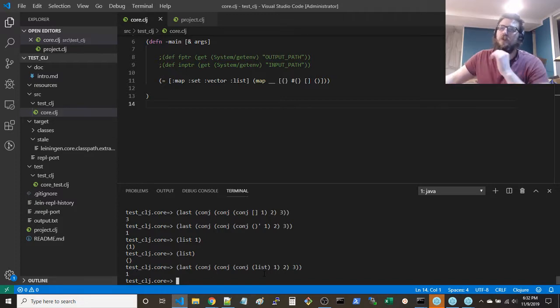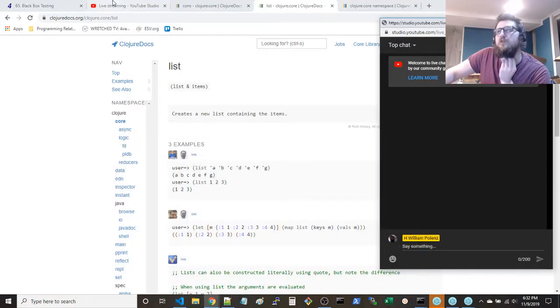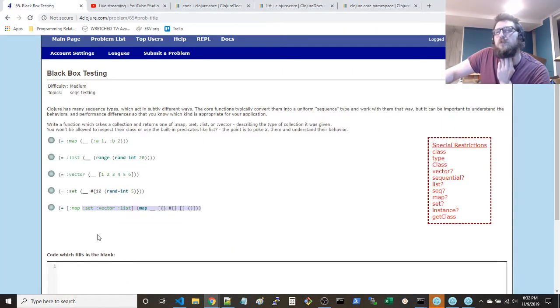Okay. So that gives us a way to differentiate between them. We can try to cons to a map and see if we get an exception, right? If we get an exception, then we know it is a map. That's unique to the map. These others will cons. Map's the only one that won't cons. So we eliminate map.